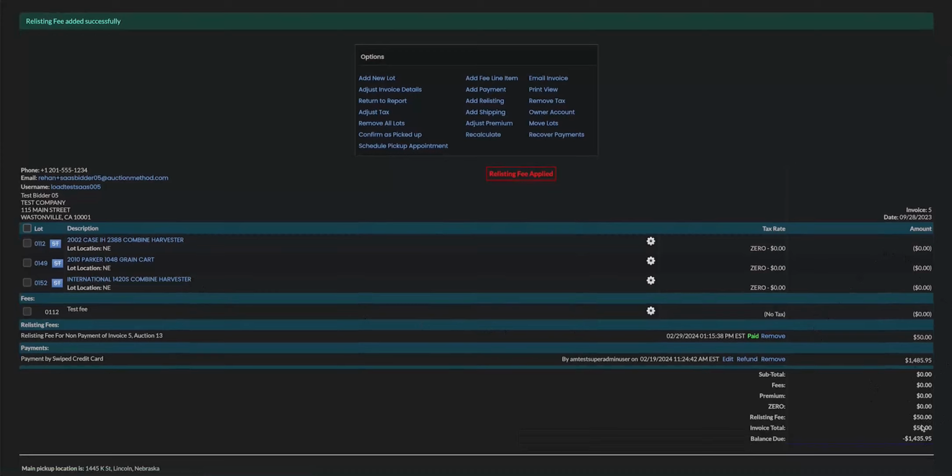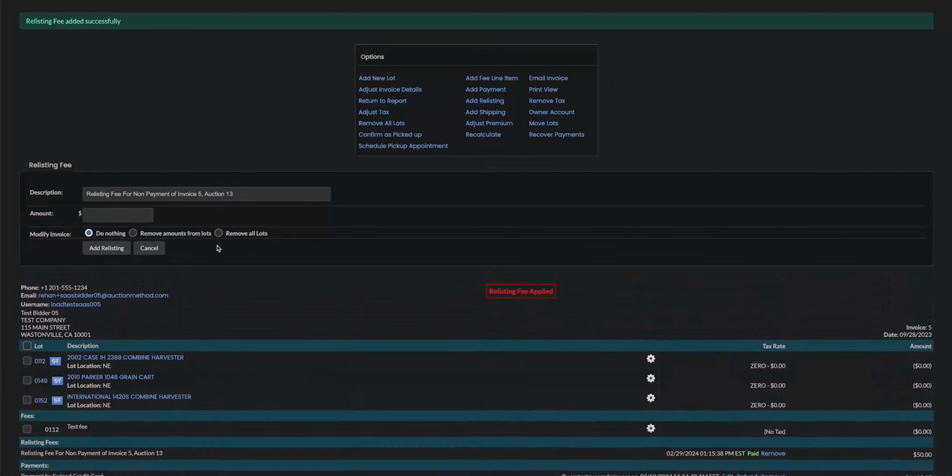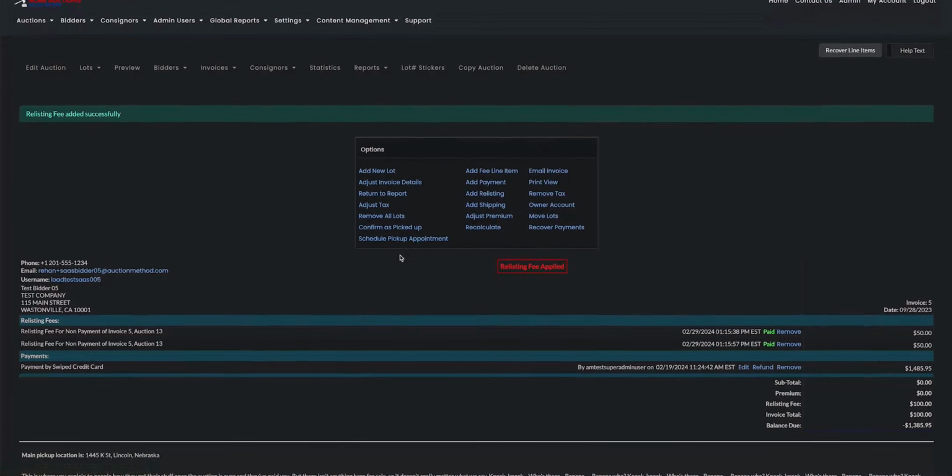And so now if we go in and use the third option for the relisting fee, which is remove all lots, and we click on add the relisting fee, as you can see, the lots have been completely removed from the invoice entirely. They don't show up anymore at all. And the balance has also been adjusted to only have the relisting fee reflected in the total of the invoice. And then lastly, there's just the add ship.